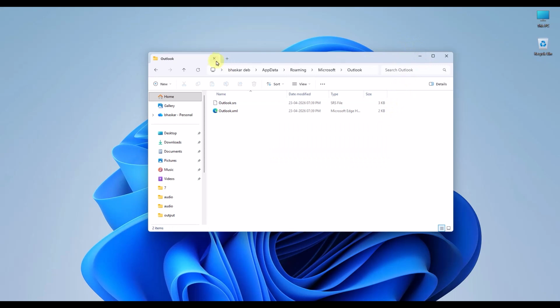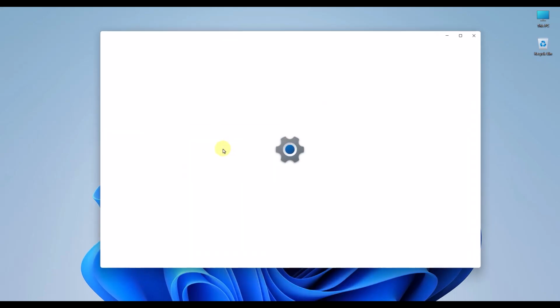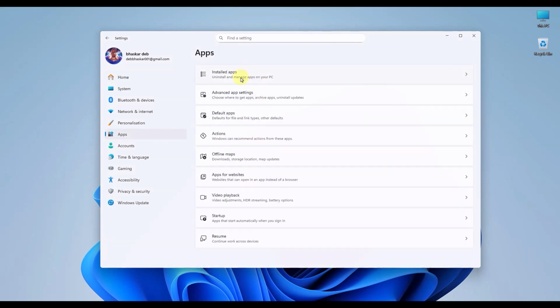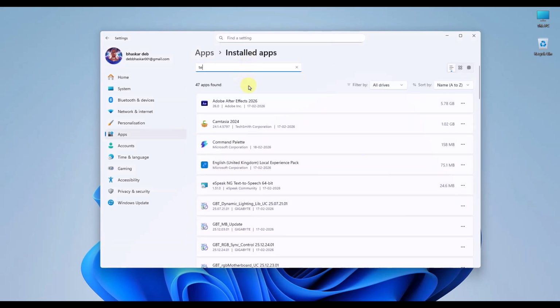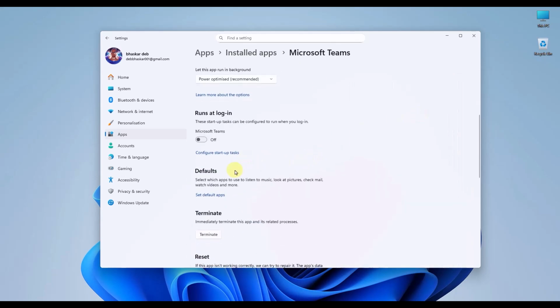cache. If you are using the new Microsoft Teams app, you can simply go back to your Windows settings, select Apps, find Microsoft Teams in your installed apps list, and click Advanced Options to hit the Reset button instead.